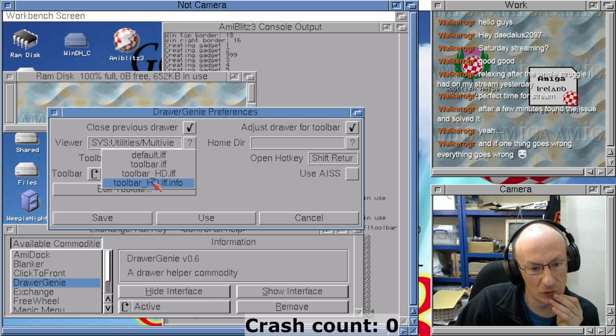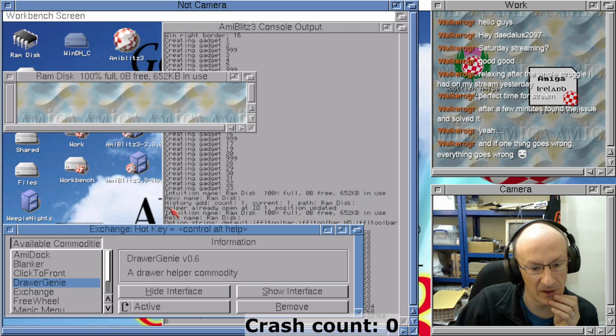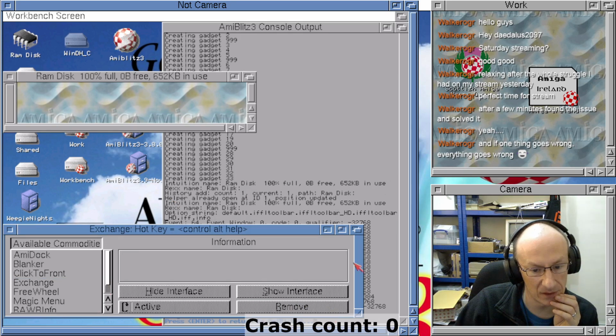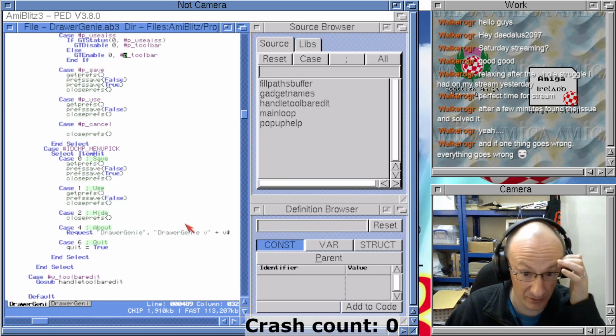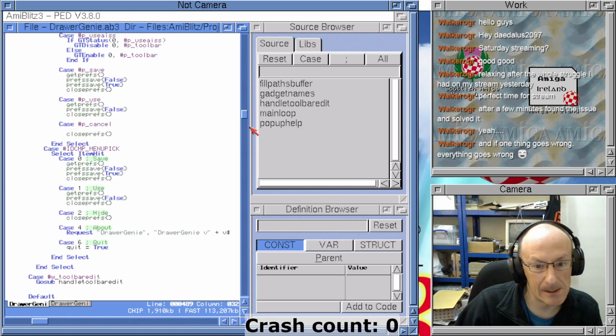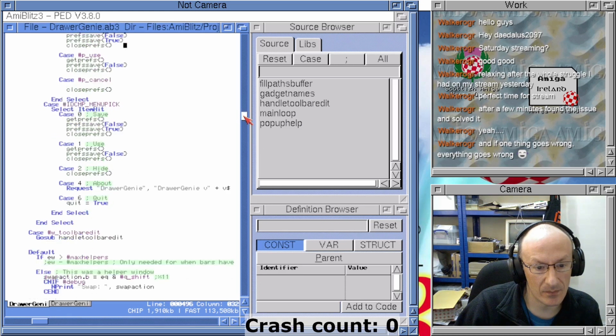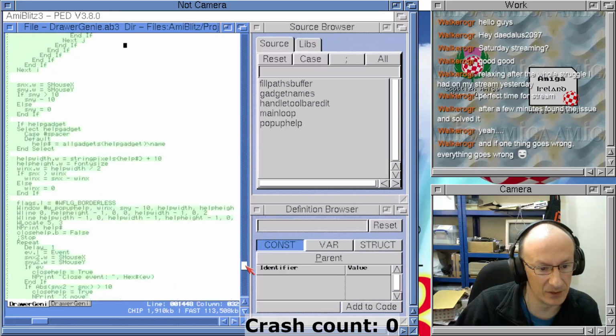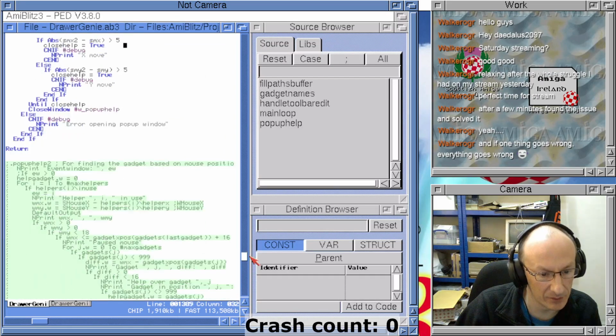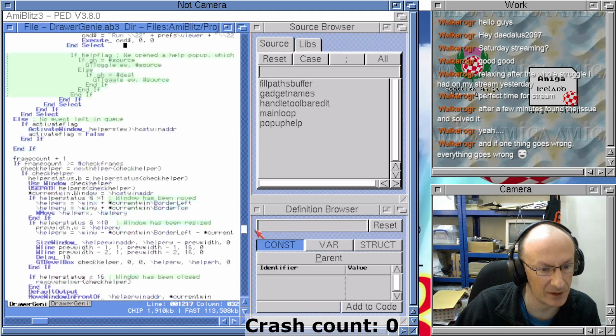Oh yeah, toolbar HD. So we don't want any .info files to be loaded in. So let's filter them out. I haven't really done this in the best of ways, and also there's a whole lot of code I've commented out there. I can't even remember what that was for.